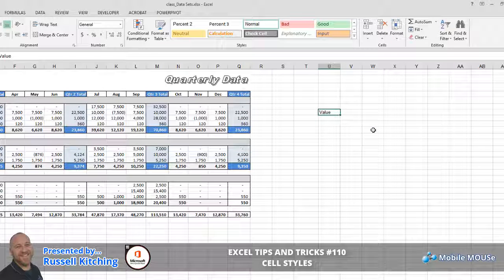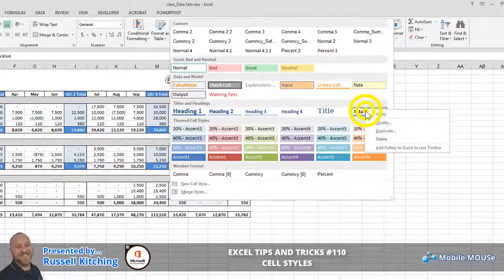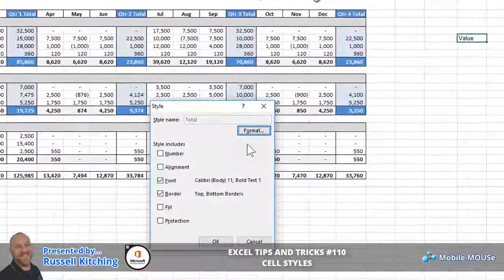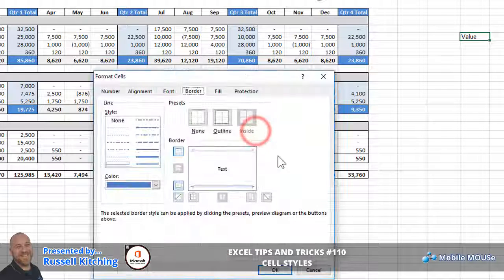Now, not only can you customize the existing default cell styles, but you can also create your own. Let's start off just by showing you how to customize an existing cell style. So for example, if we have the cell style called total, if we were to right mouse click on that cell style and choose modify, from within here we could apply various options such as numeric formatting, alignment formatting, font, border, fill and protection formatting. But in this case, what we'll do is we'll just go straight to the format button.